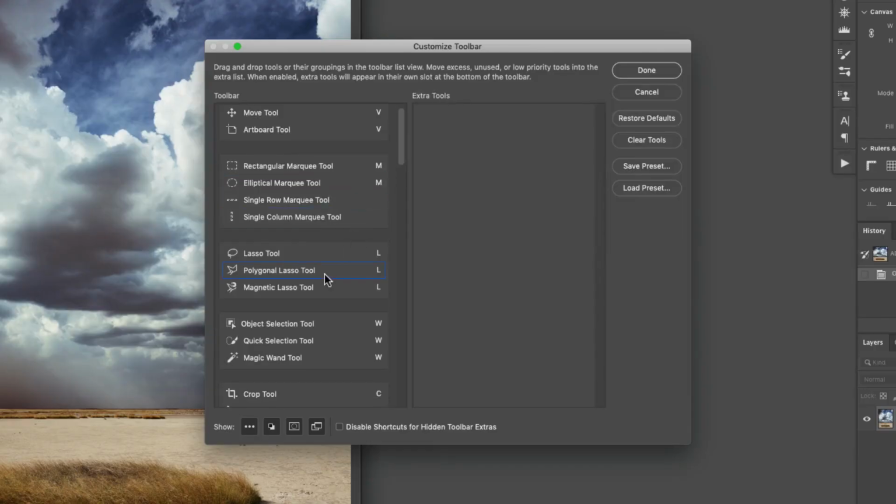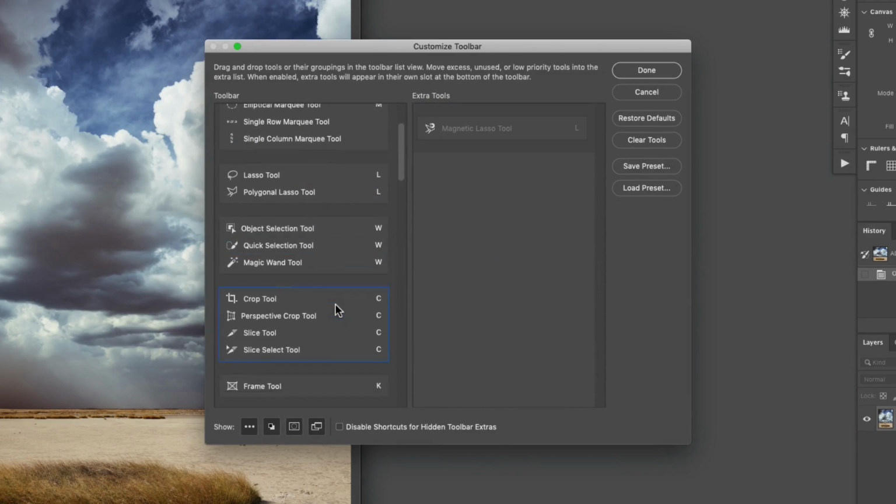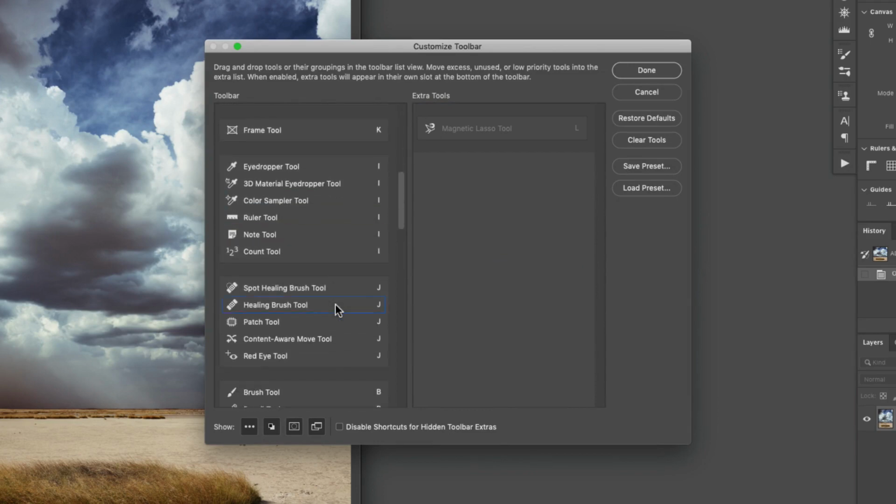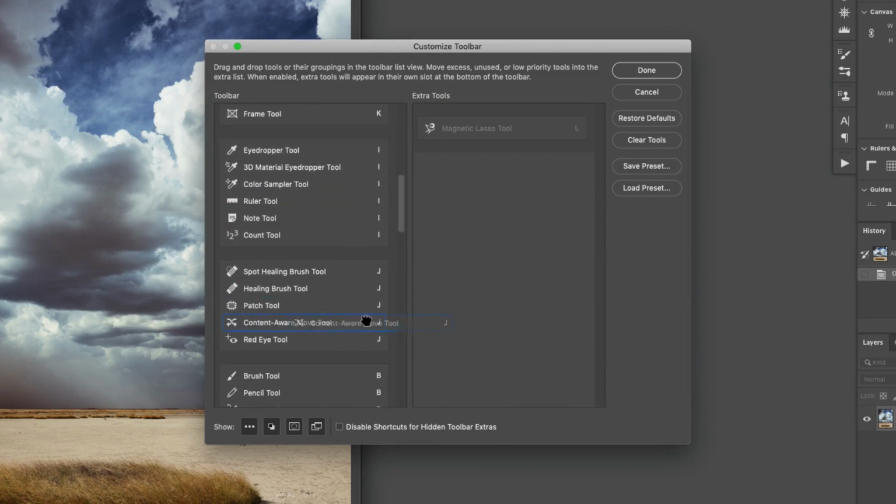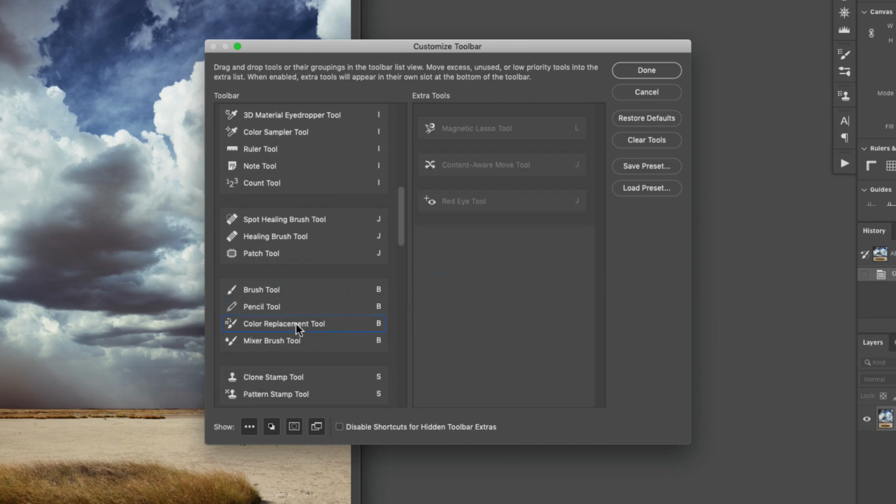So the ones that I don't really use are Magnetic Lasso, and you can just click it and drag it over here into this Extra Tools box. And then scroll down a little more. And the Content Aware Move tool I don't use. The Red Eye tool I don't use. The Pencil tool I don't use. Color Replacement tool I don't use.